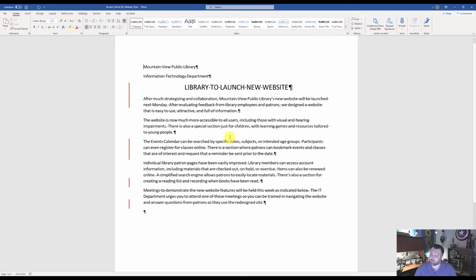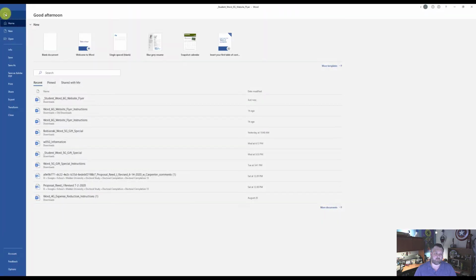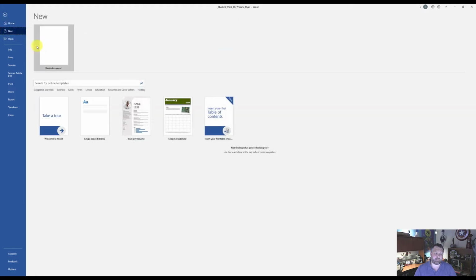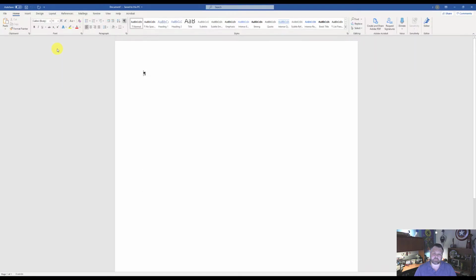So in step number 1, it wants us to open a new document. Let's go ahead and do that. Let's go to our File tab over here, and from our File tab, we're going to select New and Blank Document.